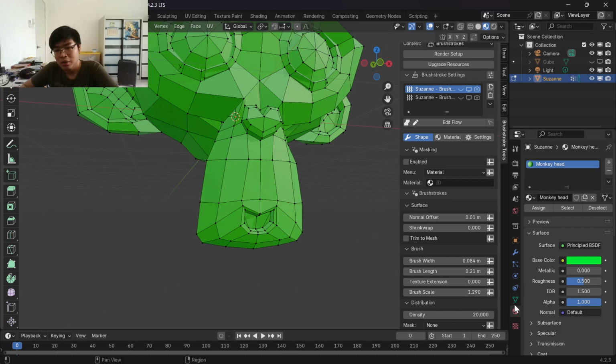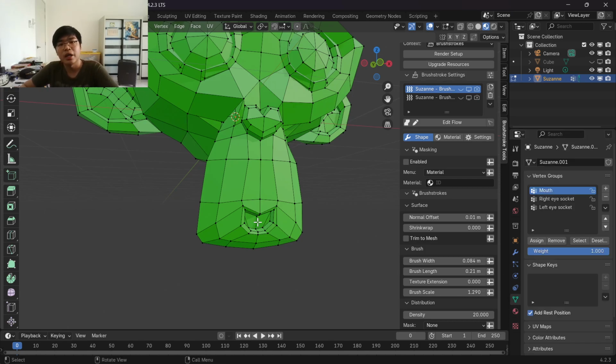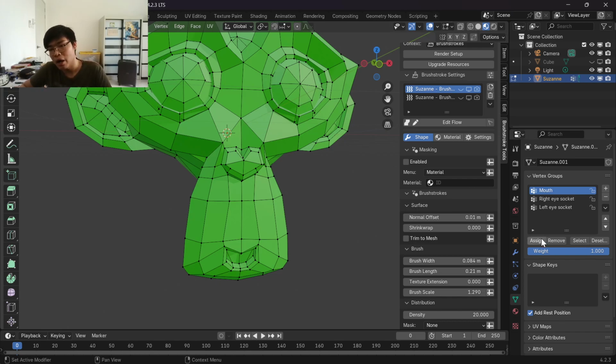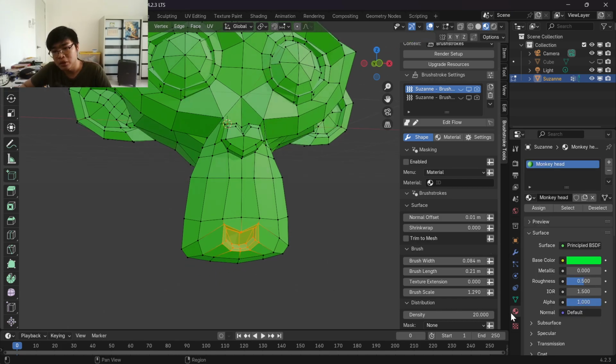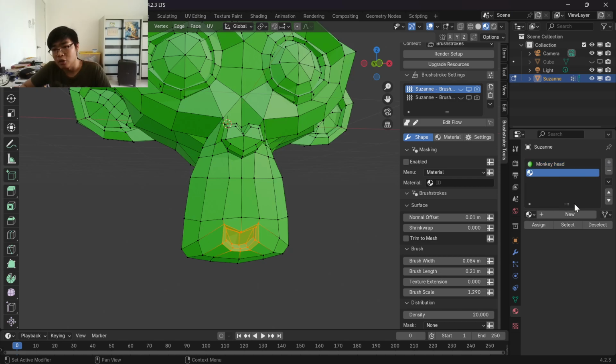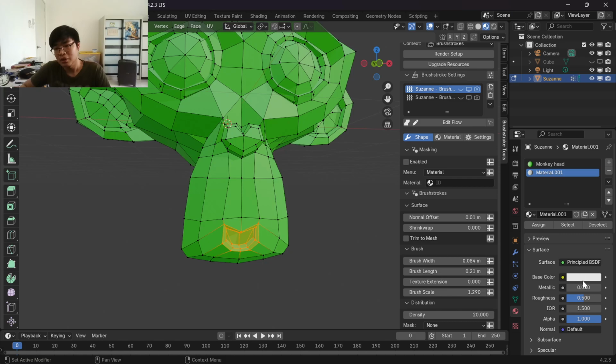Okay, so what you want to do is assign the materials or color groups onto the different parts of the vertices of this monkey. Remember our previous layer, we can select the mouth, and then go to the material tab, add a new material, press new, change the colors however you want, and name it mouth. Okay, there we go. We have a new material.